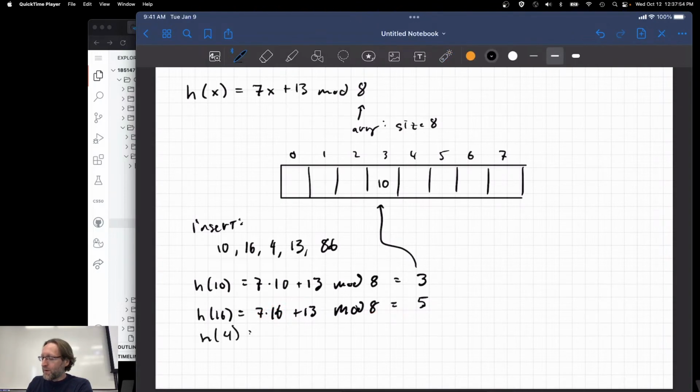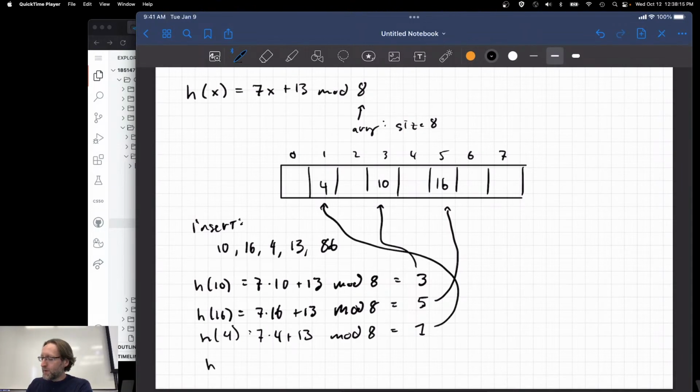What about 4? 7 times 4 plus 13 mod 8 is 28, 41, 1. Oh, sorry, I never put this in. So 16, and then 1 ends up being 4, right? There we go. H sub 13 is equal to 0. So 13 goes here. And finally, H sub 86 is equal to 7. Right? So 86. It works out pretty well until what?